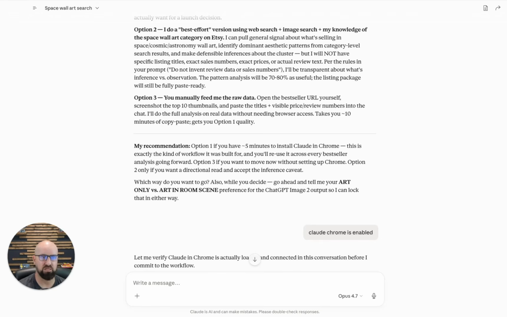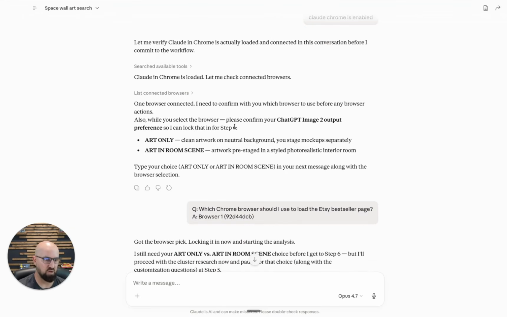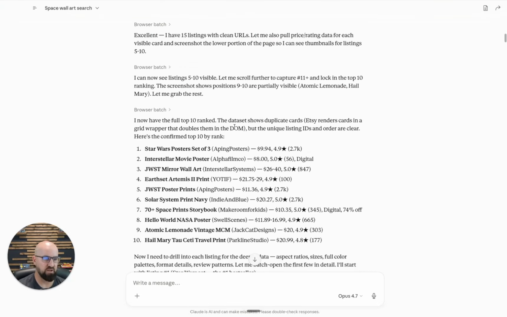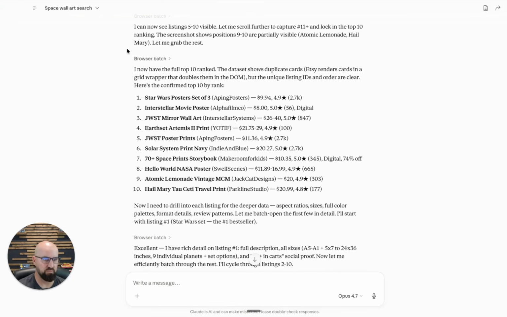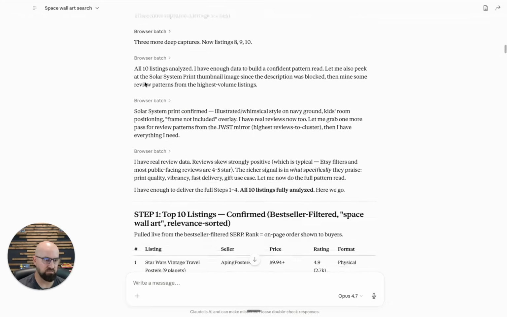The way I had this prompt set up, it's going to analyze the top 10 listings, so it's not wasting a lot of time. If it had to analyze all the listings on that page, it would take a really long time. So I want to just pull the top 10 listings. And then it's going to start the workflow, and eventually get to the point of, this is all the research that it has done based on the 10 listings that it's pulling.